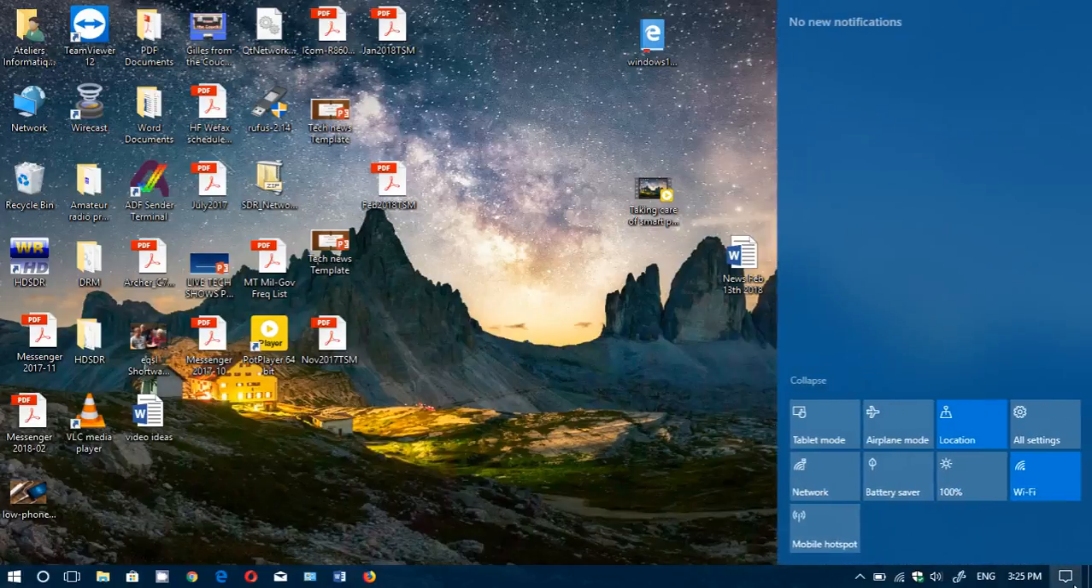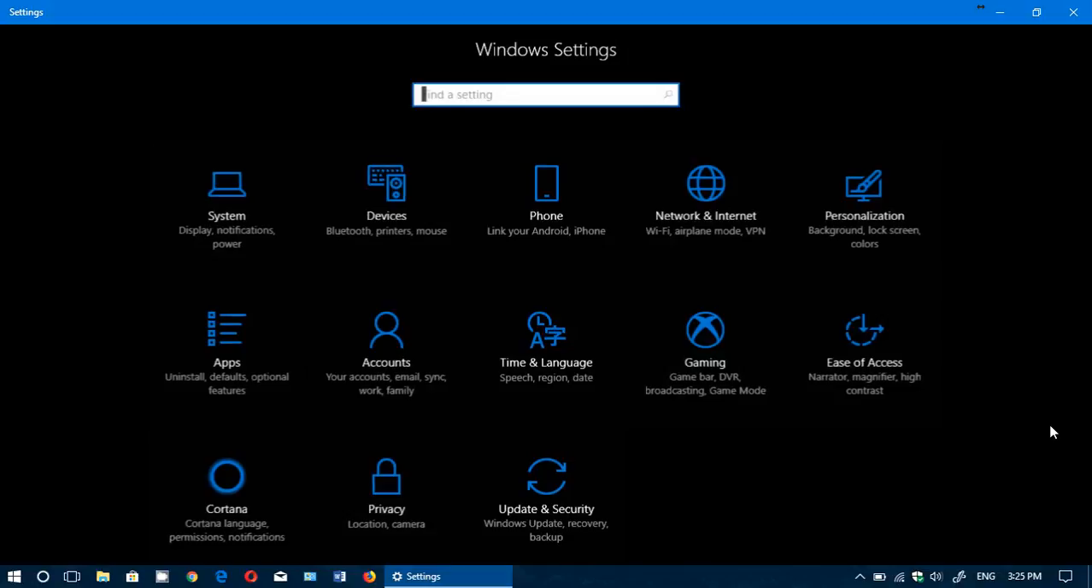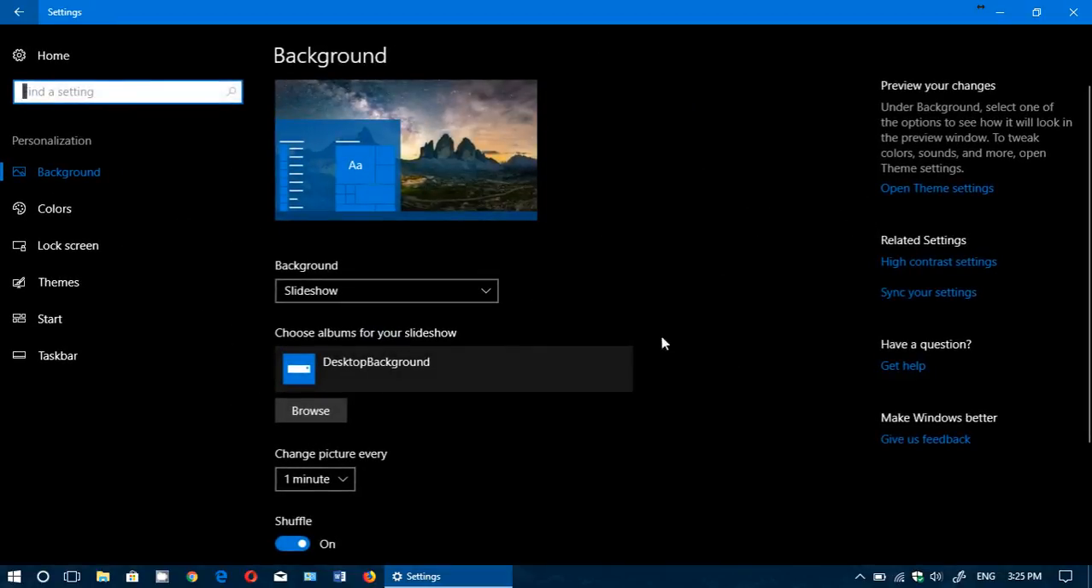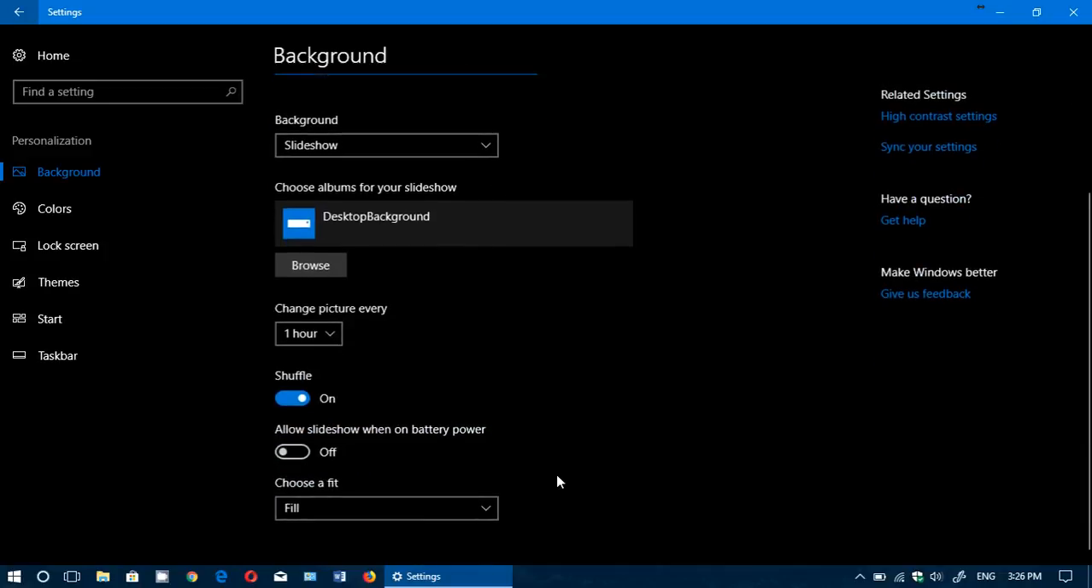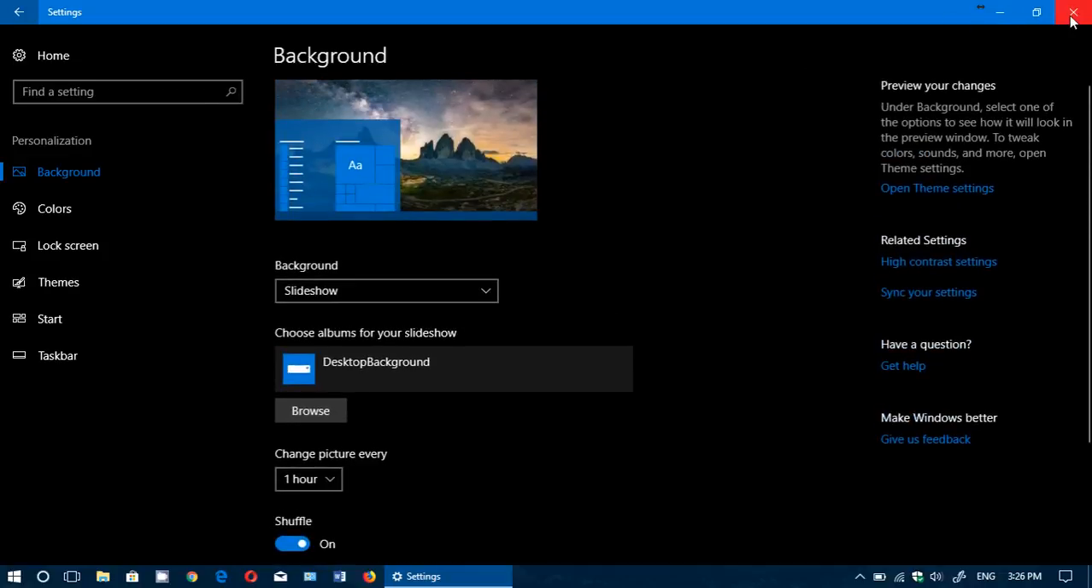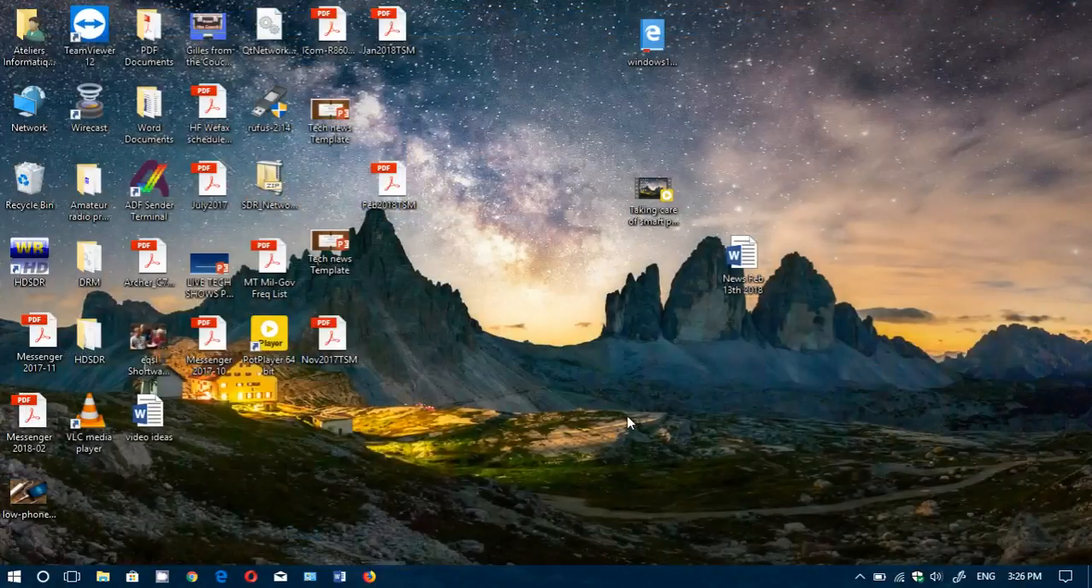Simply go to your settings panel, go into personalization. Here you will be shown your background, and just down here there's something that says change picture every, and now it says 1 minute. You can change that. I, for example, like my pictures to be a little longer on the screen, so I'll choose 1 hour, and there we go. It's changed and it's okay. So basically that means now once an hour my background picture will be changing instead of once a minute.